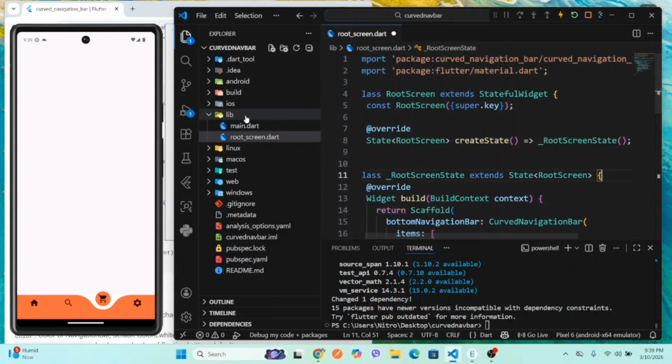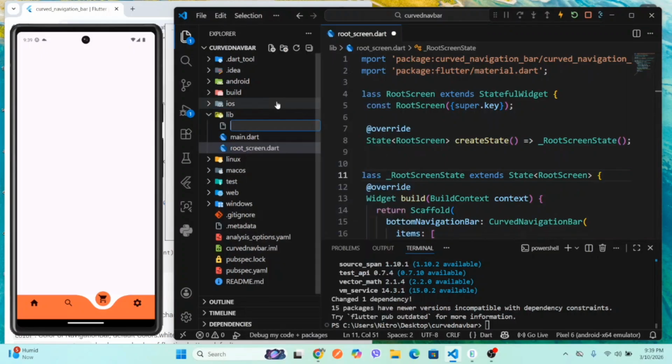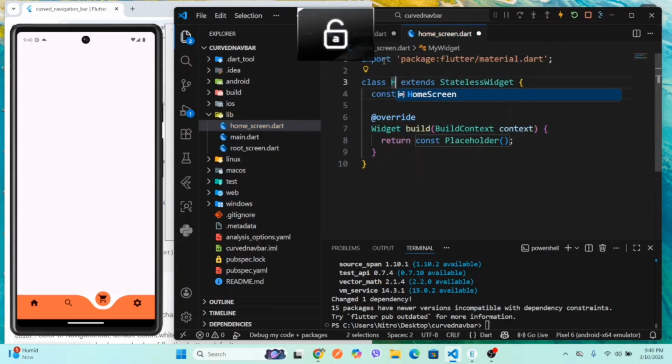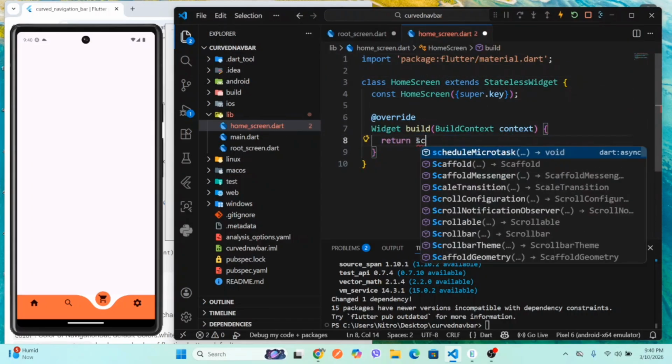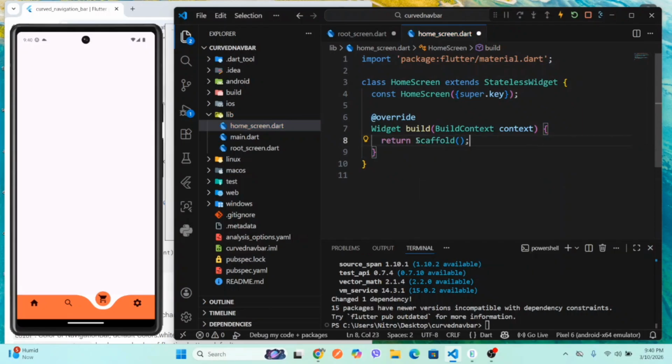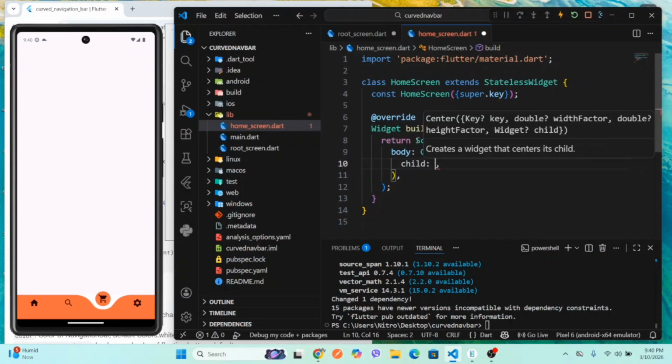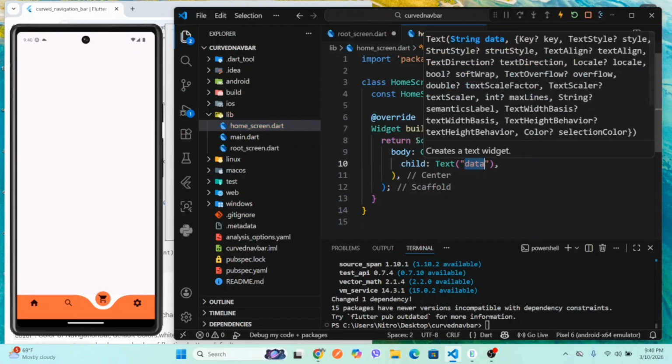Let's create a new page inside the lib folder. Let's say home page or home screen file. And here let's create a stateless widget. Let's change the class name to HomeScreen. Let's return a Scaffold with the body, a Center widget. Give the child a Text. Let's write here Home Screen.